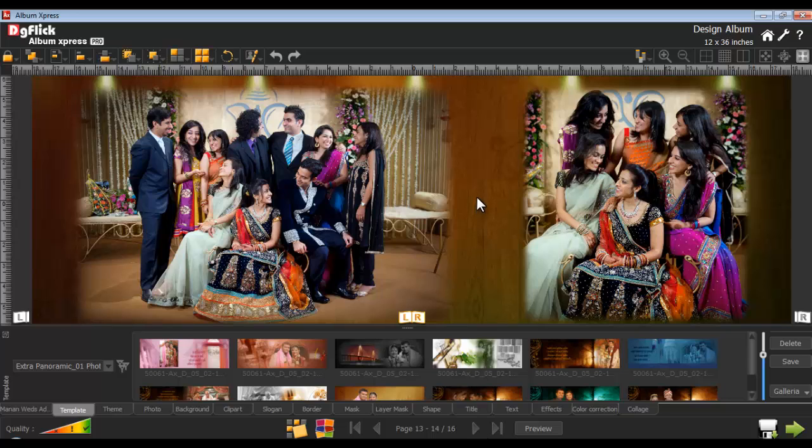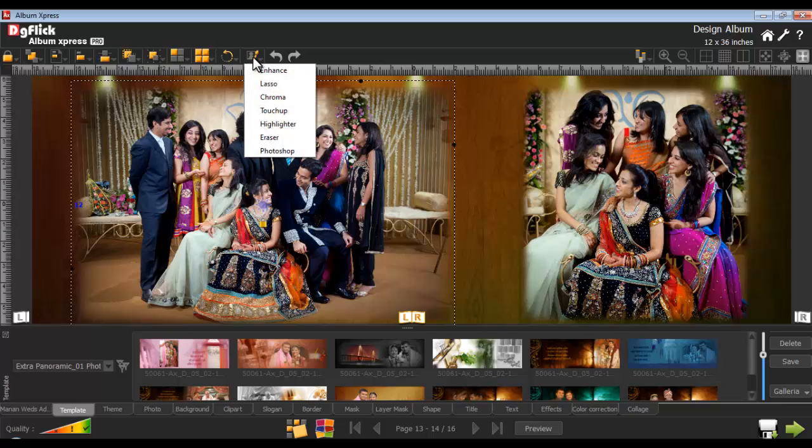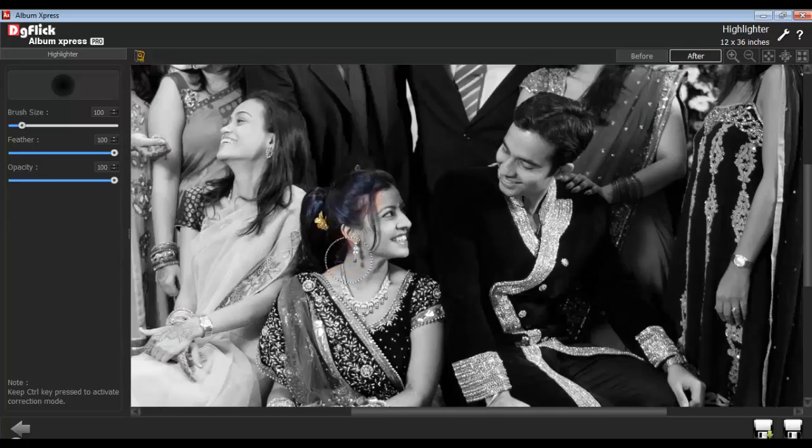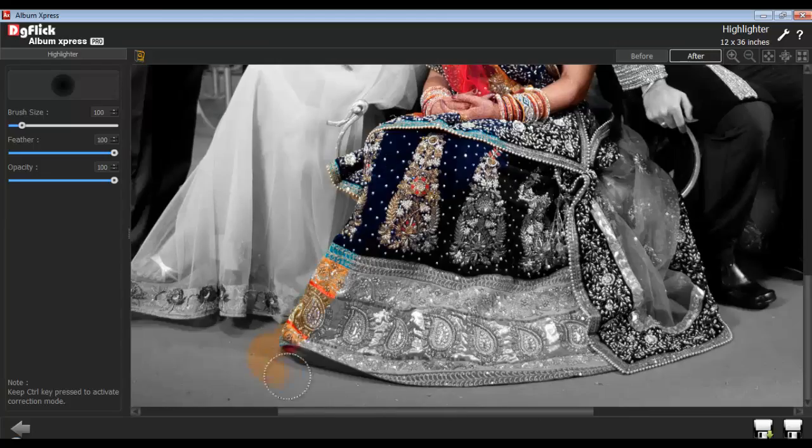Highlight. To highlight any area on the photo, select the photo and go to the Edit Photo tab. In that, click on the Highlighter option. Here, you can adjust the brush size accordingly. You can also adjust the feather and opacity from here. To highlight any area, just left-click and highlight. Keep the Control key pressed to activate the correction mode.